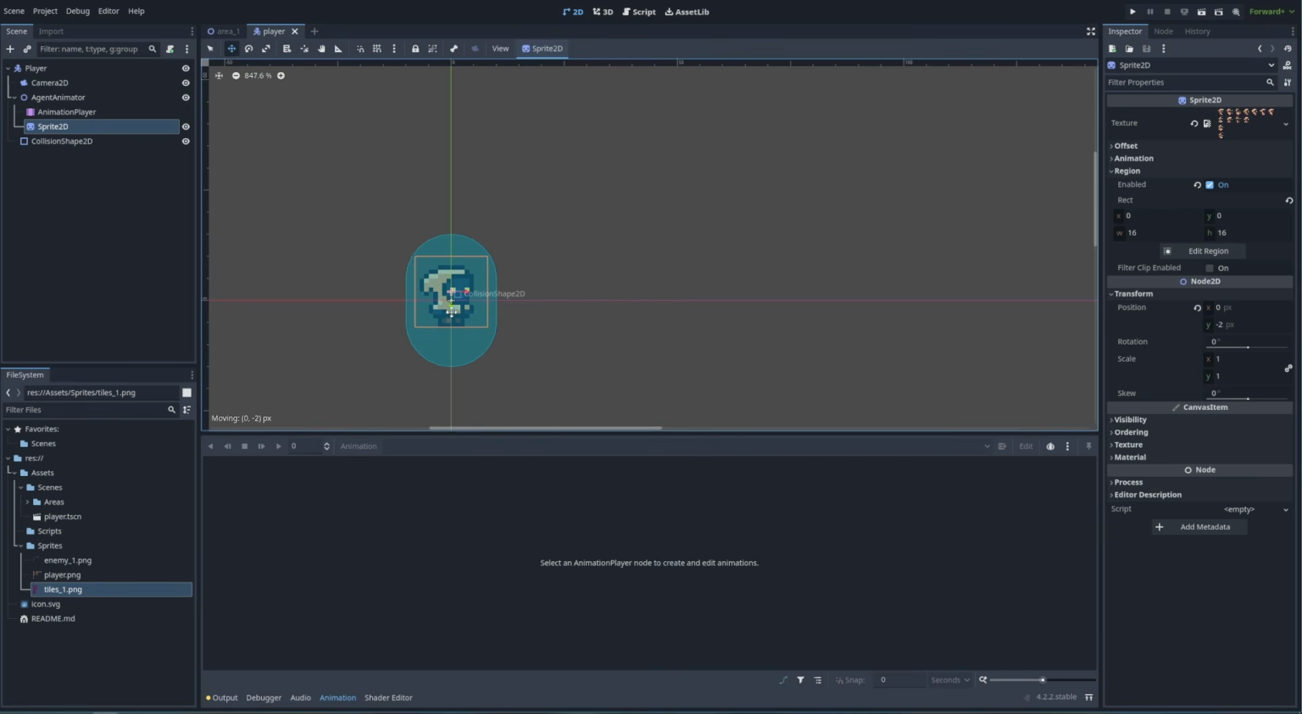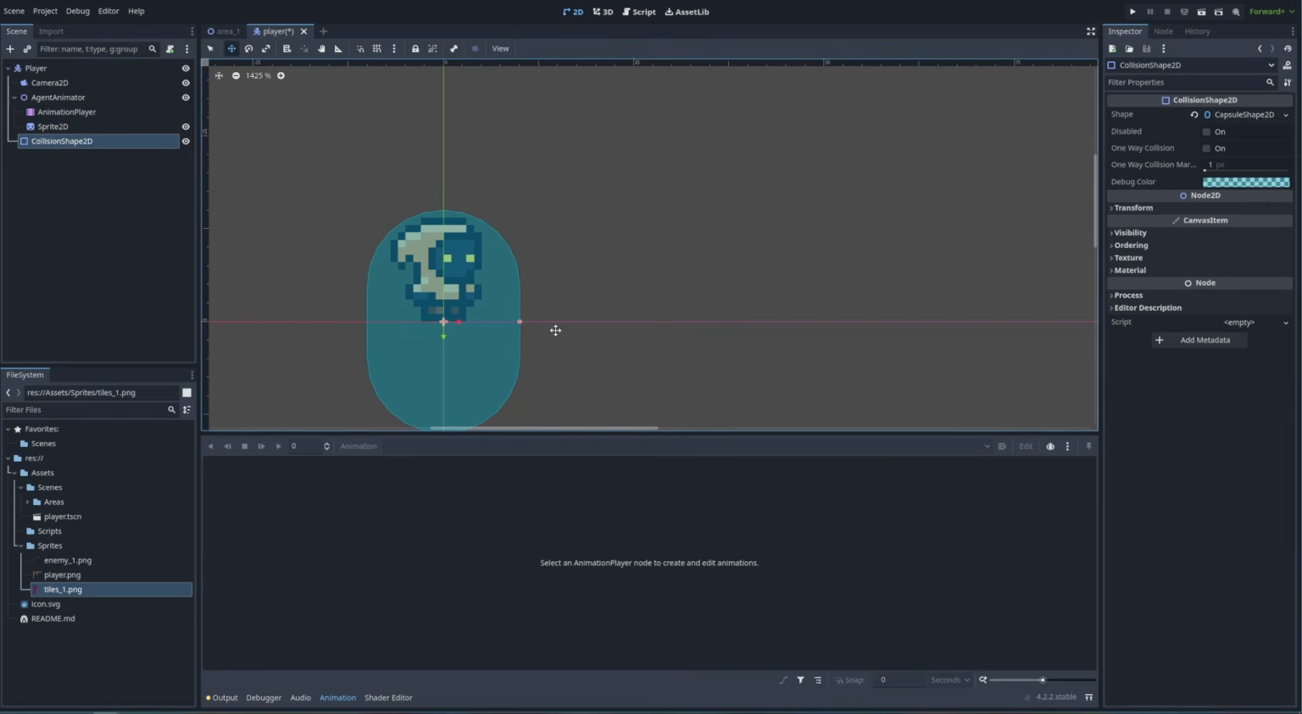Because I want it to be right there so that the feet are kind of at the pivot point of the object. I'm going to do the same thing with the collision shape, and we're going to take this opportunity to also change the size of the collision shape here to better fit the player. And we're going to have to move it up a little bit here. There we go. And yeah, make it just a little bit thinner. There we go. That looks pretty good. We can always edit it later if we need to. All right, I'm going to save again.